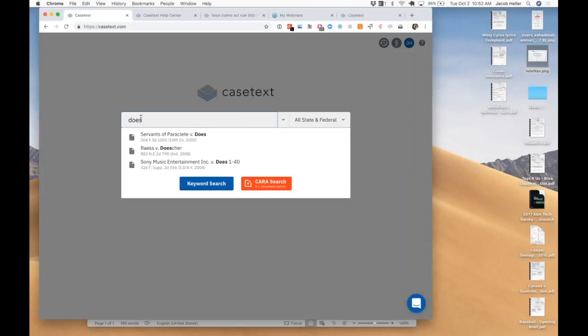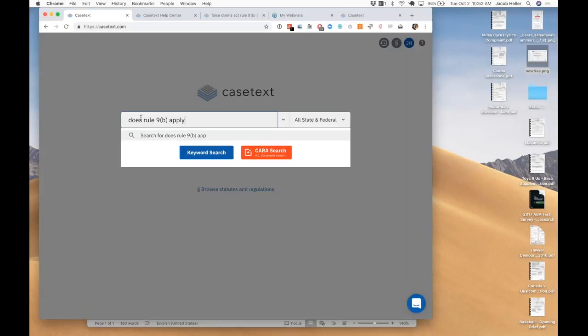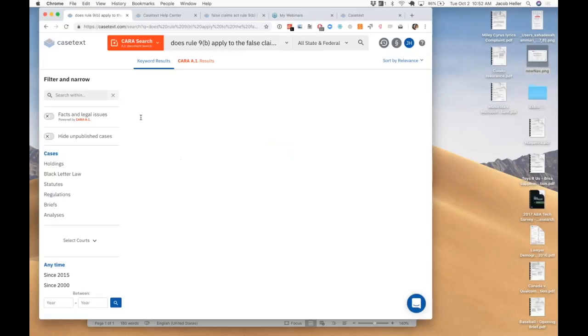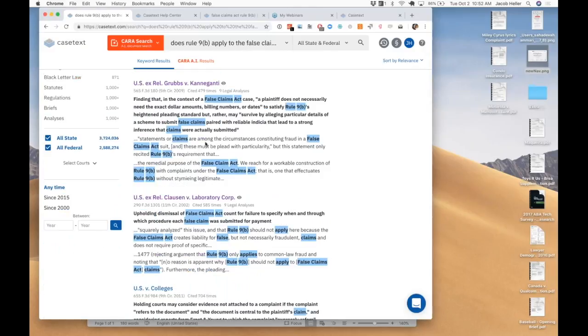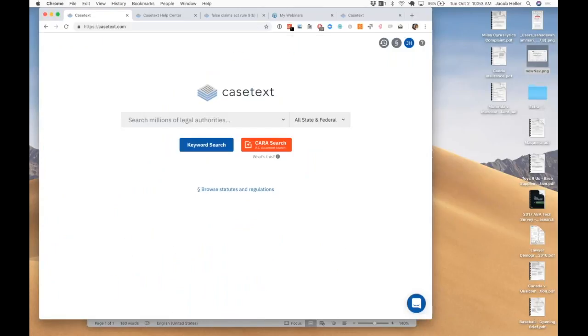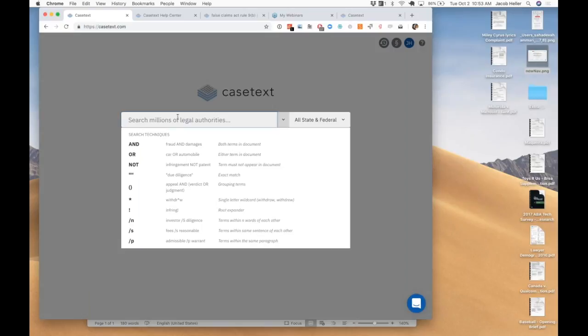But you can also do like, does Rule 9b apply to the False Claims Act? What the system will honestly do is it will basically take off a lot of the words that aren't substantive and really focus on the words that are substantive, right? So now it's going to look for Rule 9b, False Claims Act, apply, and that's what it gets back, these kinds of results. So those are the few different ways you can search using what are called plain language queries. The one I recommend is again, treat it like Google. Put in the few words that you know apply and focus in that way. So I hope that answered the question.